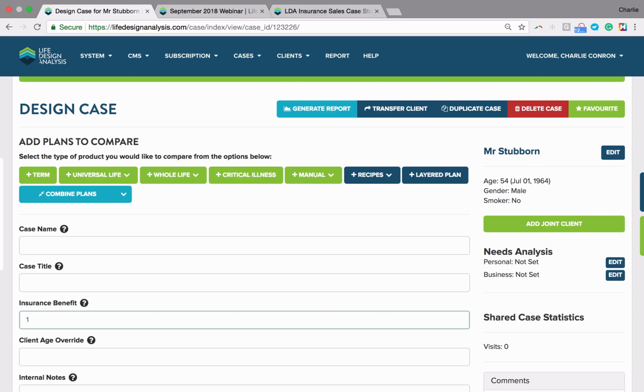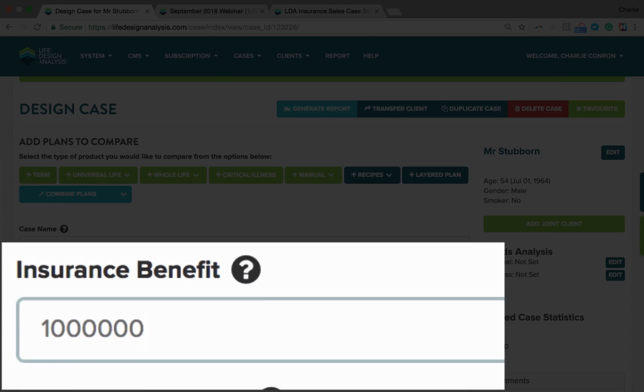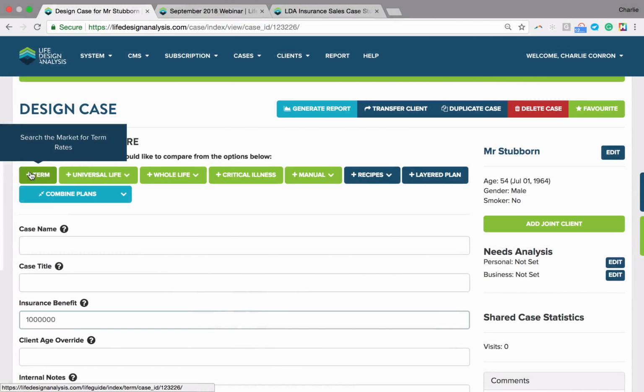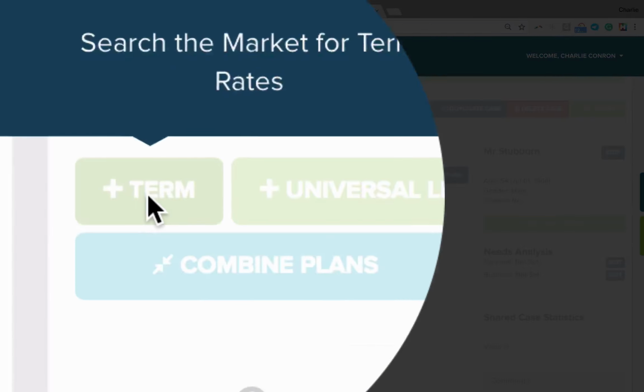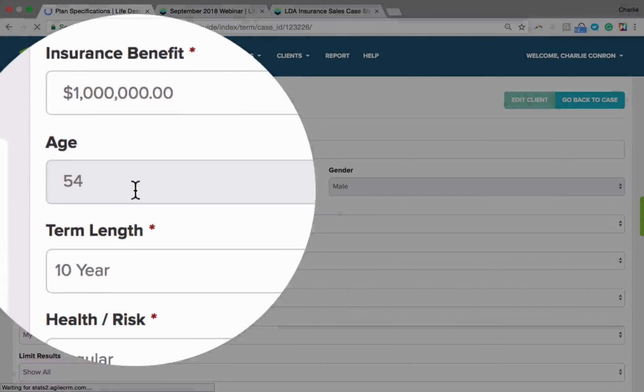And again, this is one that the engineer could probably work with as well, because we could use that MISO strategy where we're going to show different levels of funding. But we're just going to say $1 million here is the insurance benefit. And what I first want to do is add that term product in there. So I'm going to hit plus term.